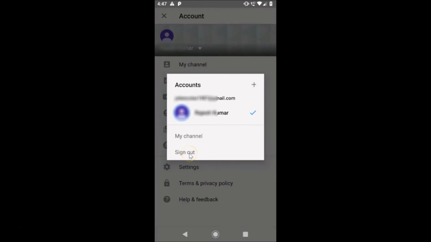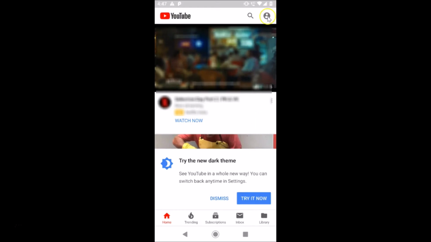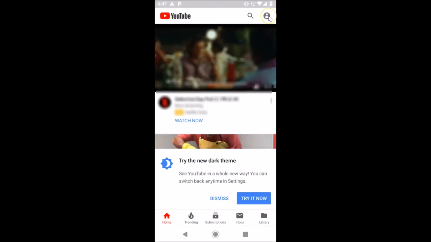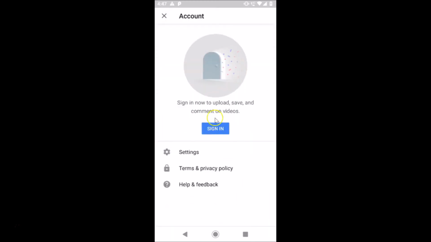You need to tap on this in order to sign out from your YouTube app. So I am tapping on this Sign out link. Okay guys, we are now signed out. If I tap on the profile icon at the top right in the YouTube app, you can see we now have the Sign in button again. So in this way you can easily sign out from the YouTube app on Android.